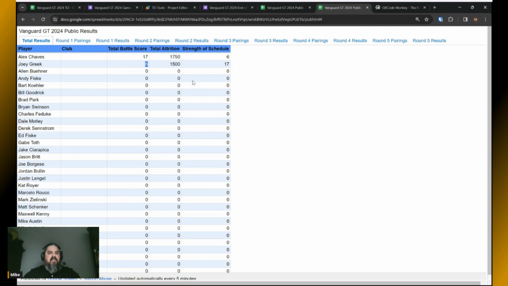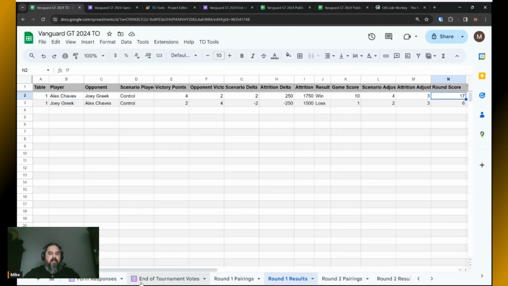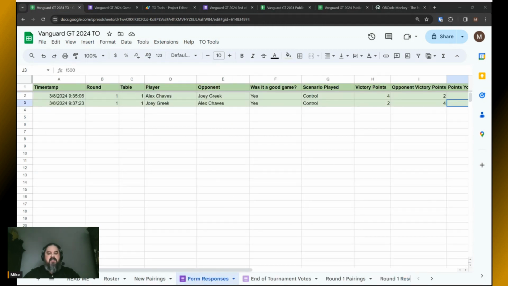So that's basically it. That's your workflow as a TO during the tournament. While the rounds are going on, you watch form responses come in. If the colors are wrong, you make whatever corrections you need to. You check the responses again to make sure they're green. You recalculate the scores to make sure the scores are right everywhere for that round. You get to the end of the round, people have submitted all their results, everything's green, everything's recalculated. You pop back over to new pairings.